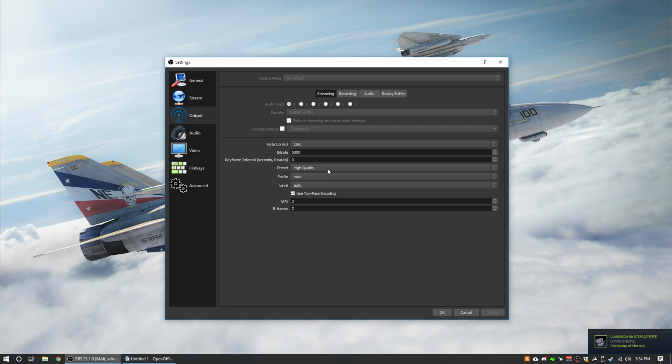Next, we'll set our encoder preset. If you're using NVENC, just set it to high quality. If you're using X264, be aware this setting has a huge effect on the encoding detail and therefore your FPS. The only way to know what you can deal with is to test it yourself, or just leave it by default if you don't want to deal with it.